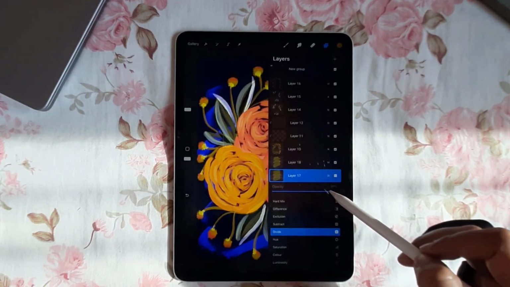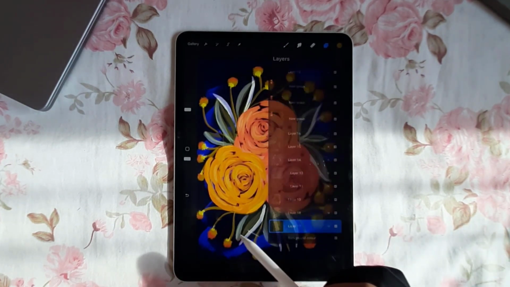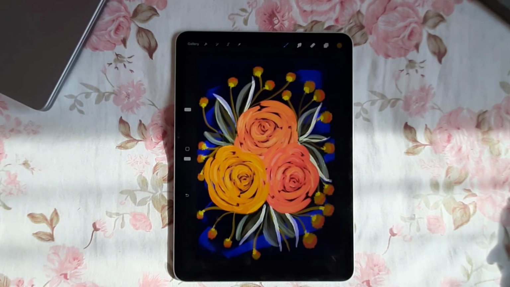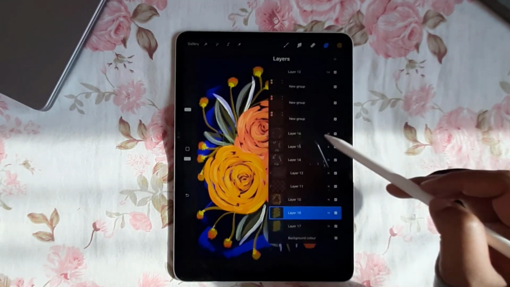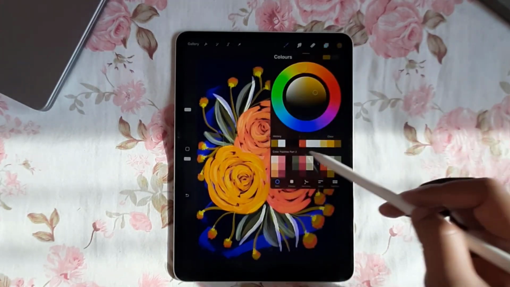One thing I forgot to mention is that the brush that I have used here is completely free, and the color palette is very subjective, so I have not shared it, but the brush is very much free and I'll be sharing it with you all.